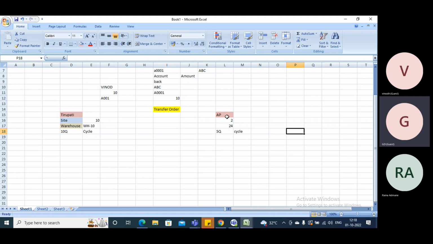So you ask the AP location warehouses, and they say yes, I have 5 quantities. So can you transport this item to me? Can you transport this item from AP to Tirupati? This is called a transport order. Okay, this is all about the transport order.